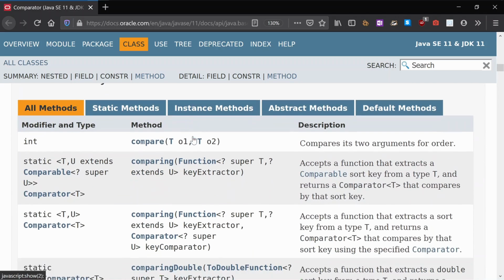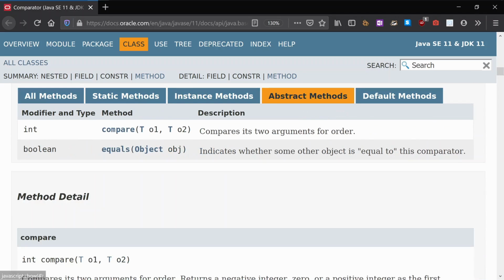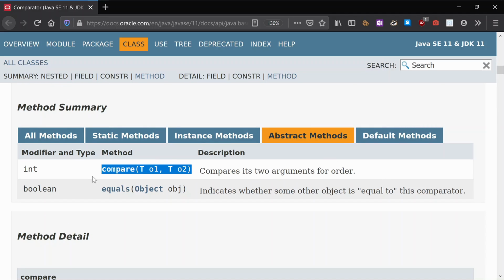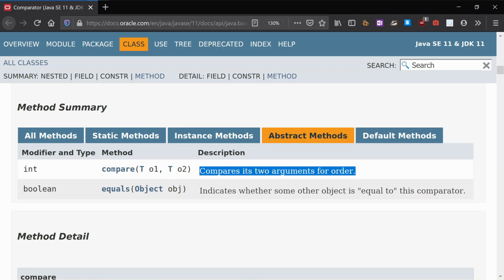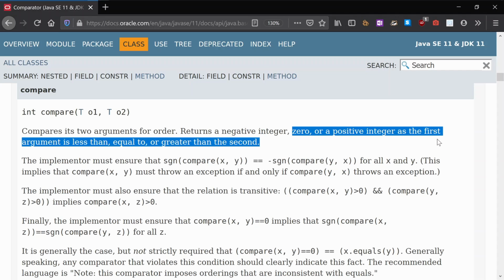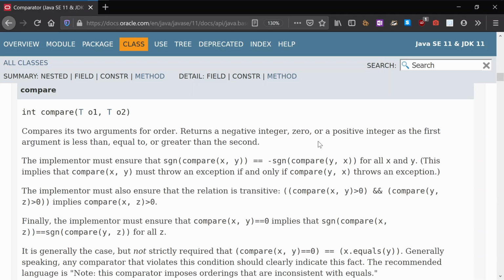If we scroll down, we see how the compare method is a requirement of the comparator that has to be fulfilled by the class itself. It's an abstract method. It takes two arguments, o1 and o2, and it's going to compare its two arguments for order. It should return a negative integer, 0, or a positive integer if the first argument is less than, equal to, or greater than the second argument.